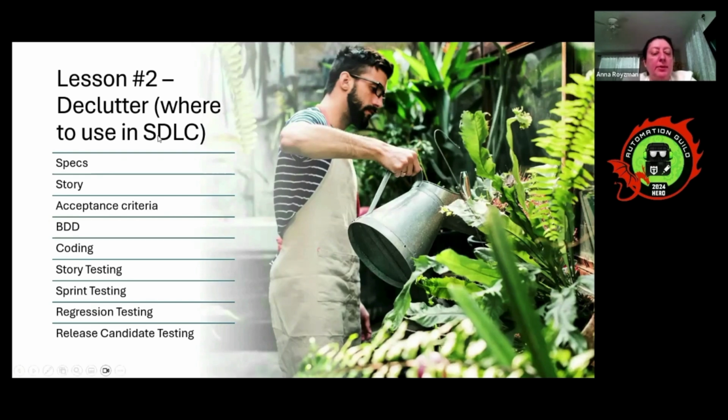So in the lifecycle, there are different milestones as well. Where do you want your test automation to be started? Where do you want it to be performing? At the story level, at the acceptance criteria level, at the coding level, at the story testing, or the sprint testing, or regression, or release candidate testing. I can tell you now that all of these are different activities, and test automation is not suitable for all of that.